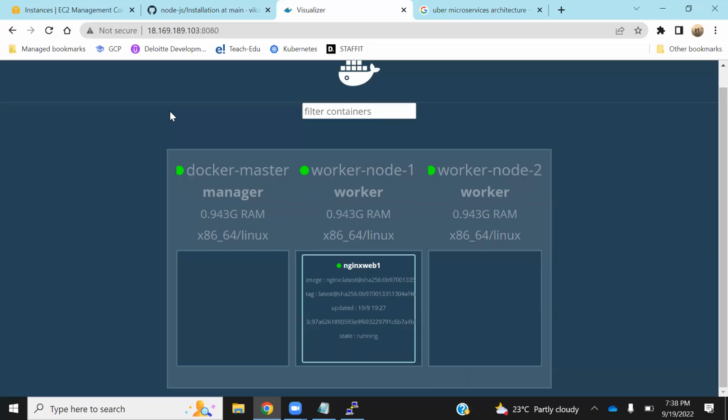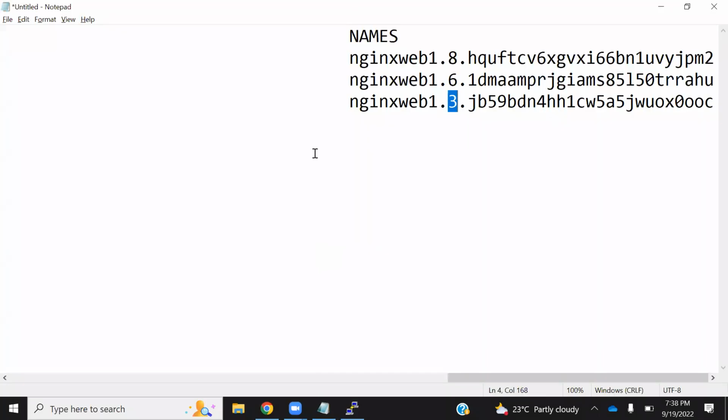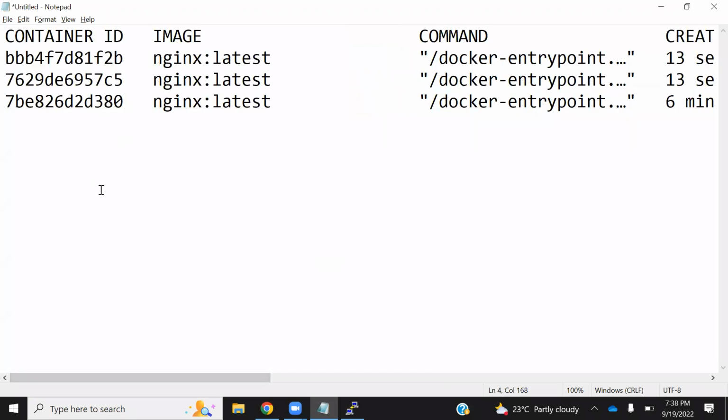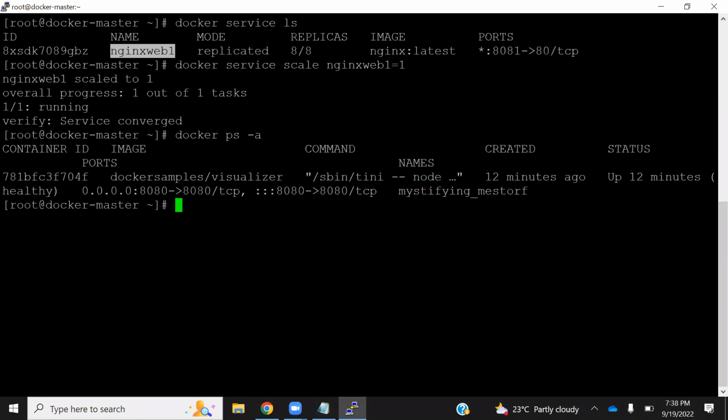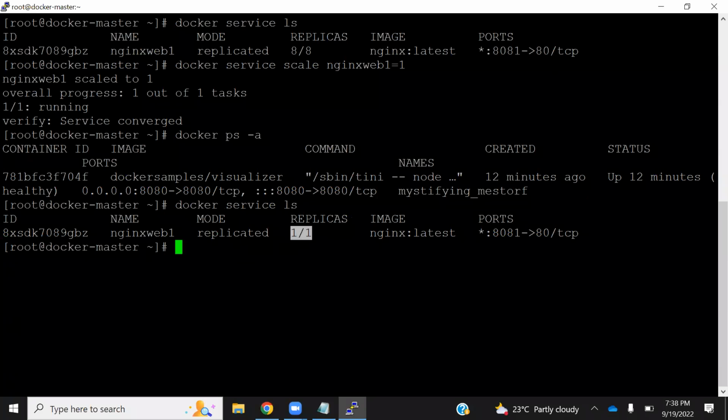So if I come here, you can see, okay, basically what it is doing is whatever is running on the master node, it is showing that only. So this is where it is running. Okay. So here I ran this thing, right? So when I'm running Docker PS, it is only showing me the containers which are running on the master node. It is not showing me the containers which are working on the worker nodes. So if I come here and say Docker service ls, I can see 1 container is running and with the name as Nginx Web.